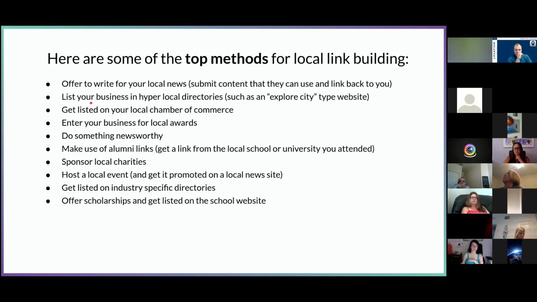You can also list your website in a hyper local directory. If your city happens to have a website that is, I call it an explorer city type of website, where you can go on there and find all different types of businesses, then you'd want to sign up on that site and get listed. Again, local chambers of commerce always hold authority with Google. So if you're a member of the local chamber, make sure that your info on that site is up to date. If you're not, it might be worth dropping the $100 or a couple hundred, whatever it might cost to join, just to get that backlink. Plus you'll get the other benefits of a local chamber, but that's definitely something to consider.